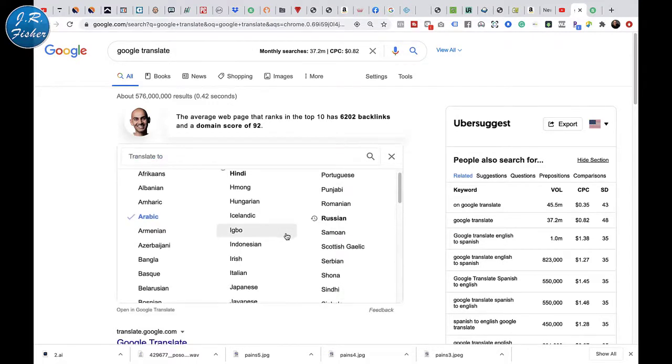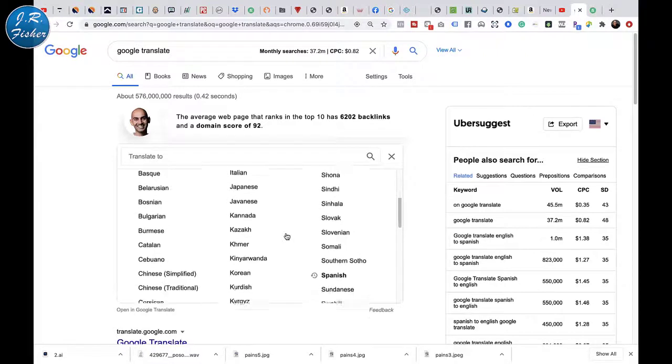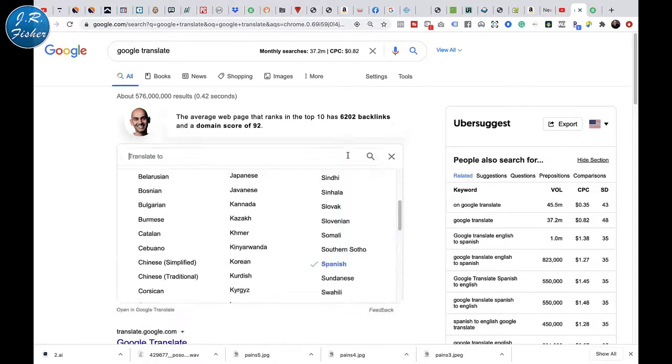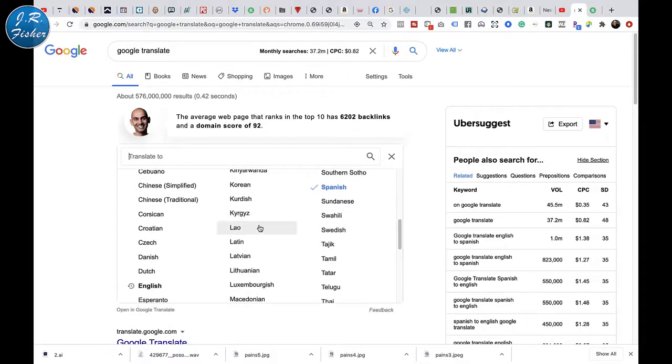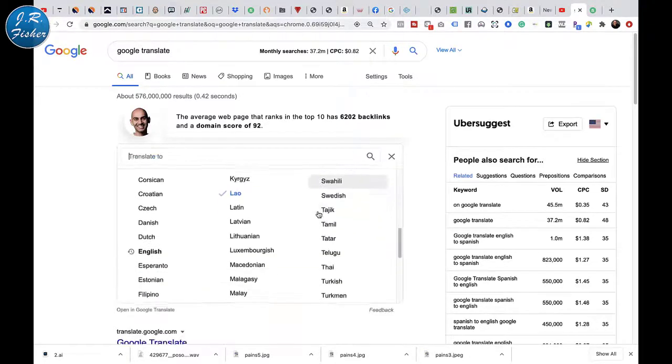And what do we want to put in here? Let's put in, let's see here, Spanish. Mi casa es una gran casa blanca. Now I speak a little bit of Spanish, but I'm sure that wasn't perfect. But the cool thing is we can take this and really convert it into any language we want. There's Lao, whatever that is. And it has their writing and it has my writing in here. So it's just so cool.